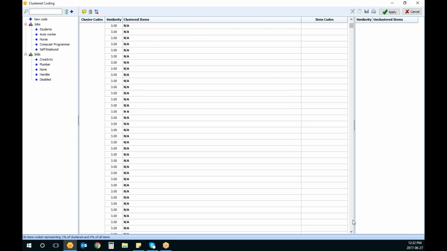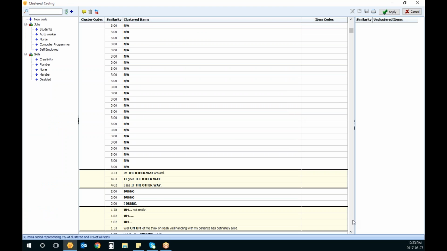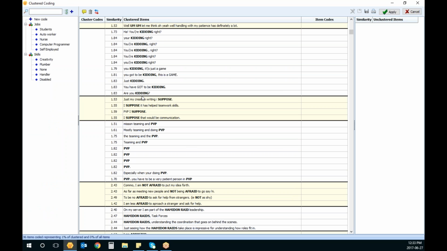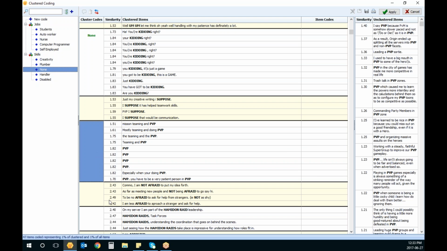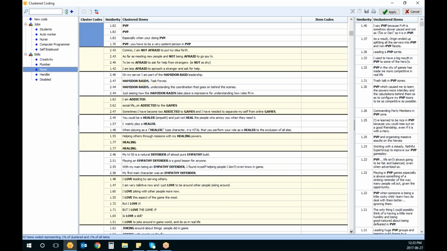So of course, NA will be the first one. Okay, "you're kidding, right?" have been put together. "Are you kidding? Just kidding." And again, here, if it's none, in terms of skills, you could simply tag that, but you could look at whether this is relevant. Not really, so let's go on. PvP, I think it's the name of the game.